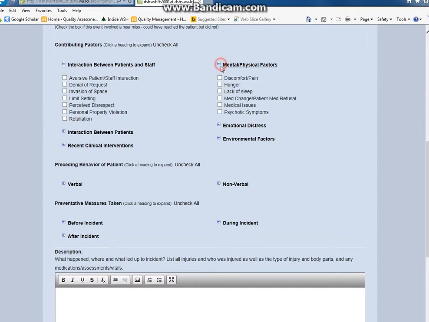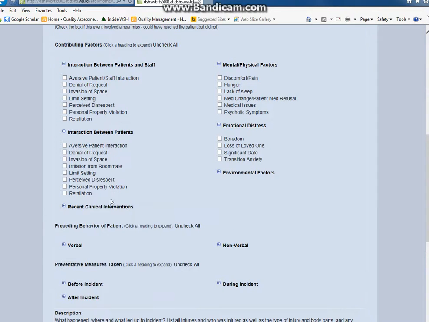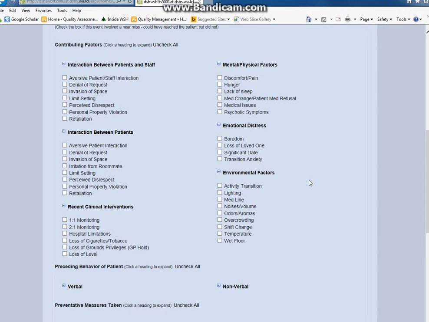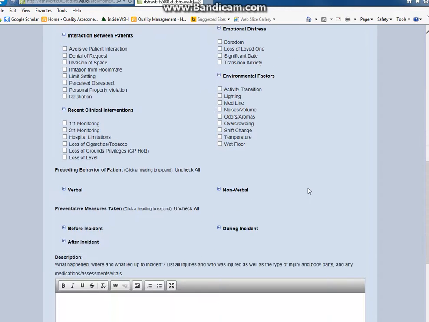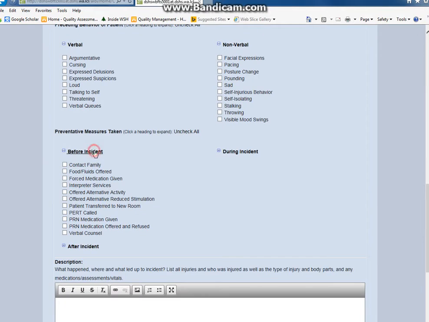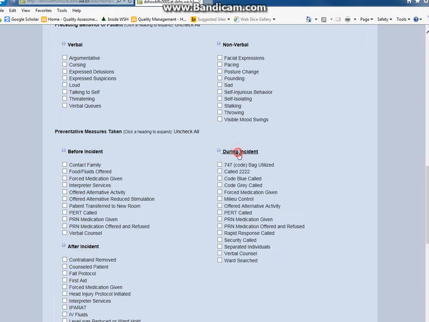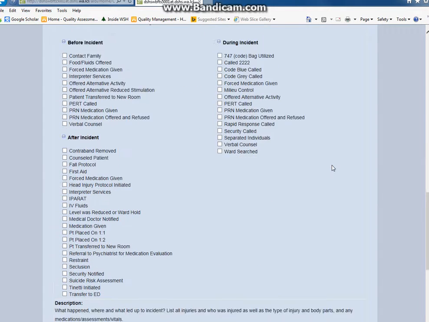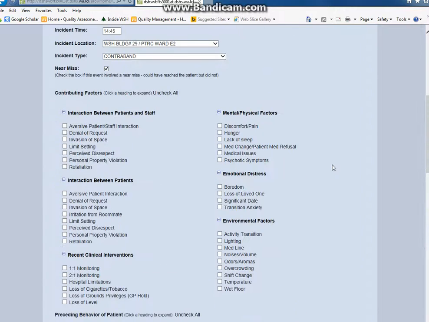Next, you can select a variety of patient-related and other factors that contributed to the incident. You can check behaviors that the patient showed beforehand and any preventative measures that were taken by the staff in an attempt to alleviate the incident. For example, if a patient was hungry, you could check hunger under mental, physical factors.